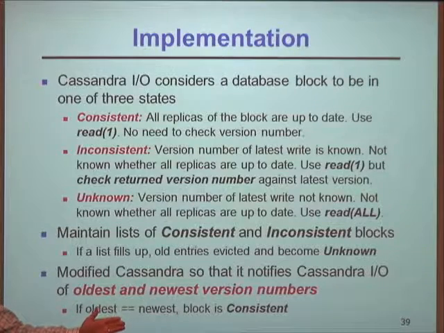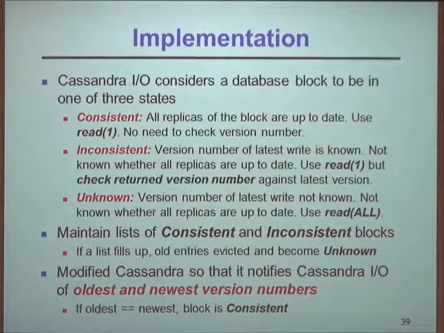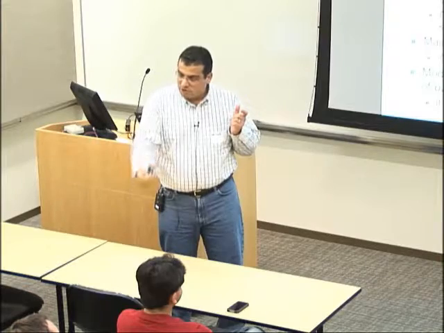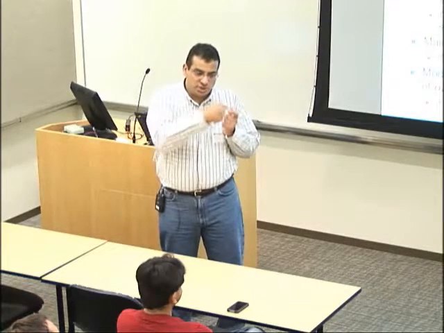Unknown means I don't know the most recent version number and I have no information about this block. This is all the disk blocks when the database first starts. So what do I do if I'm reading a block that's in the unknown state? I use read all. Once I read a block, I get the most recent version number. Once I do read all and get the most recent version number, I can store that. Okay? And if I write a block and I know the most recent version number of it, then I know that this is a block that might be inconsistent. So I can use read one for that block, but I have to compare the version number returned from Cassandra with the most recent version number which I know of.